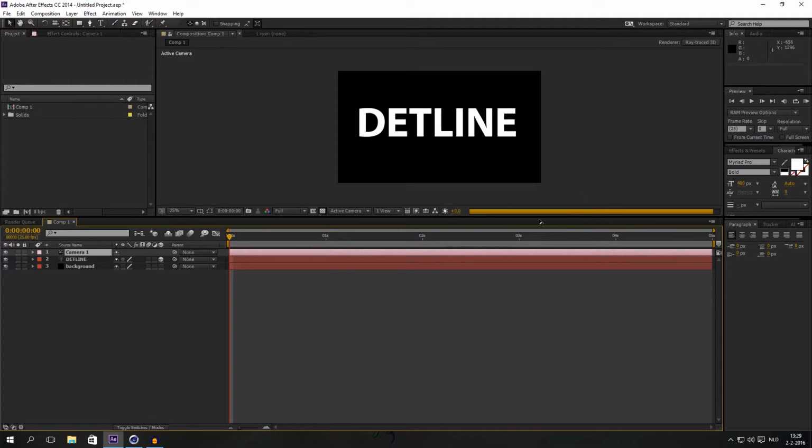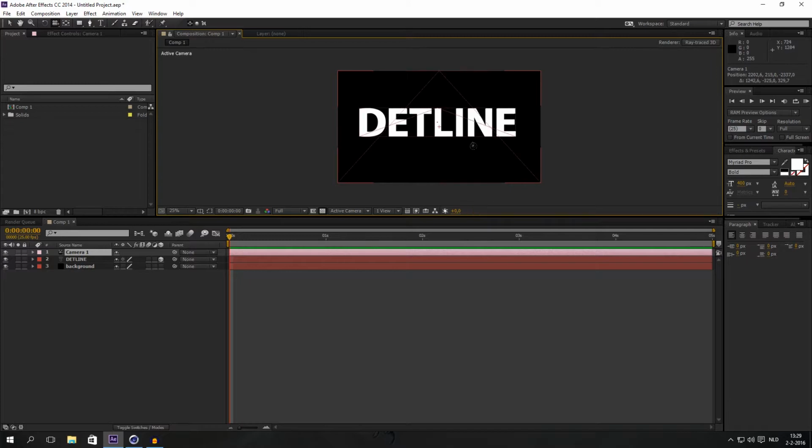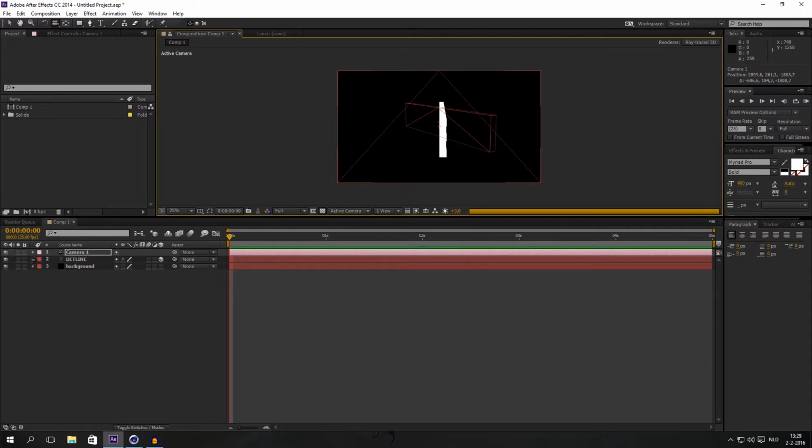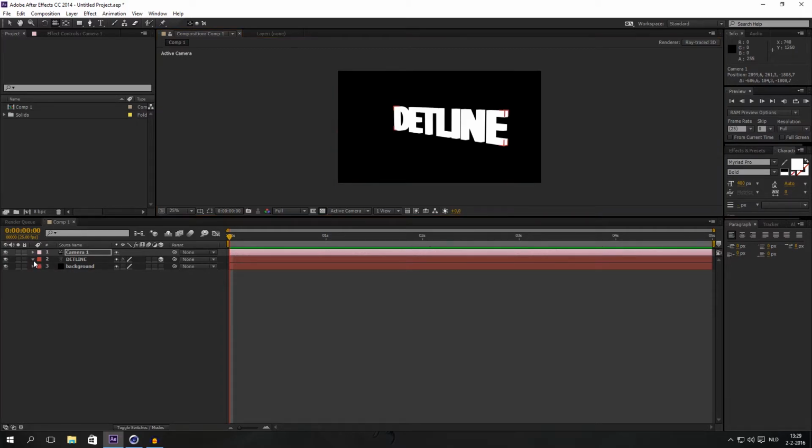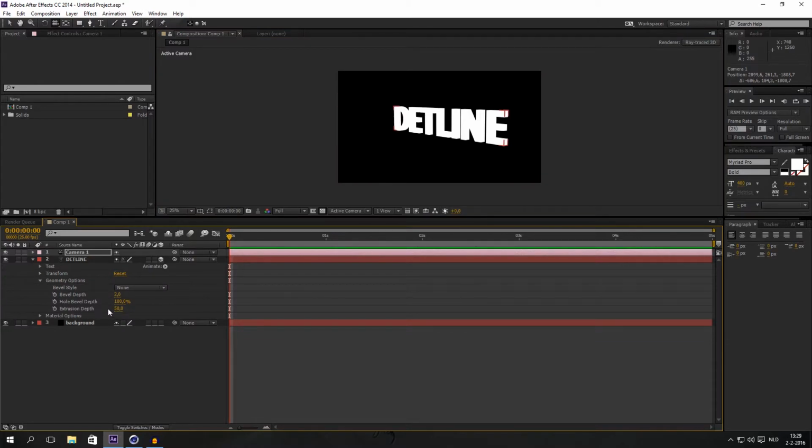And just wait for the computer to get it fixed. And as you can see, when I'm pressing C and I rotate my camera a bit, you can see I've got some depth in it. Not much, but there is something you can see. Oh, hold on, too far. We have to increase it a little bit more so you will see it a lot better. Just get back to your extrusion depth and set it to 100.